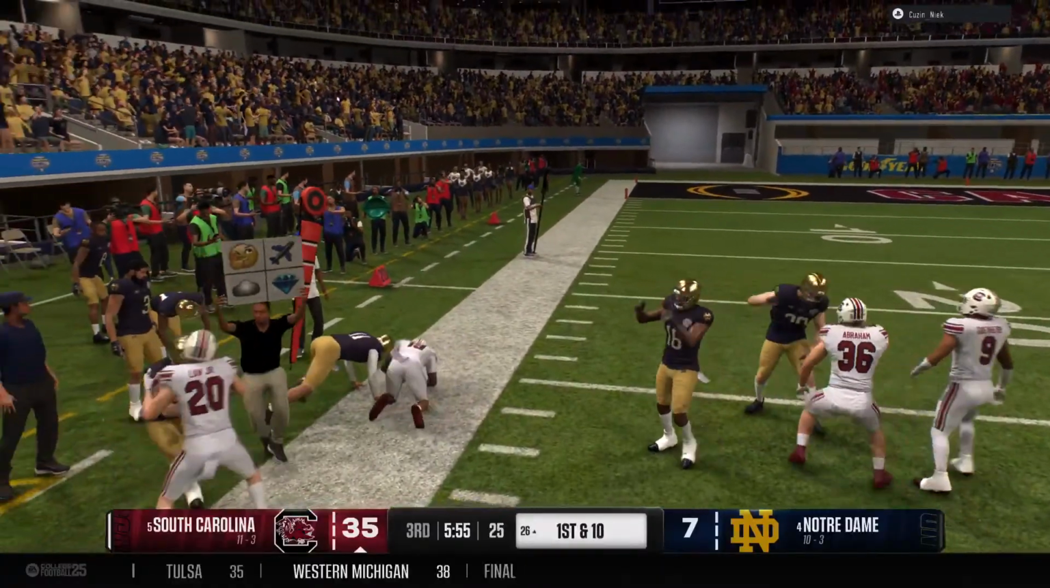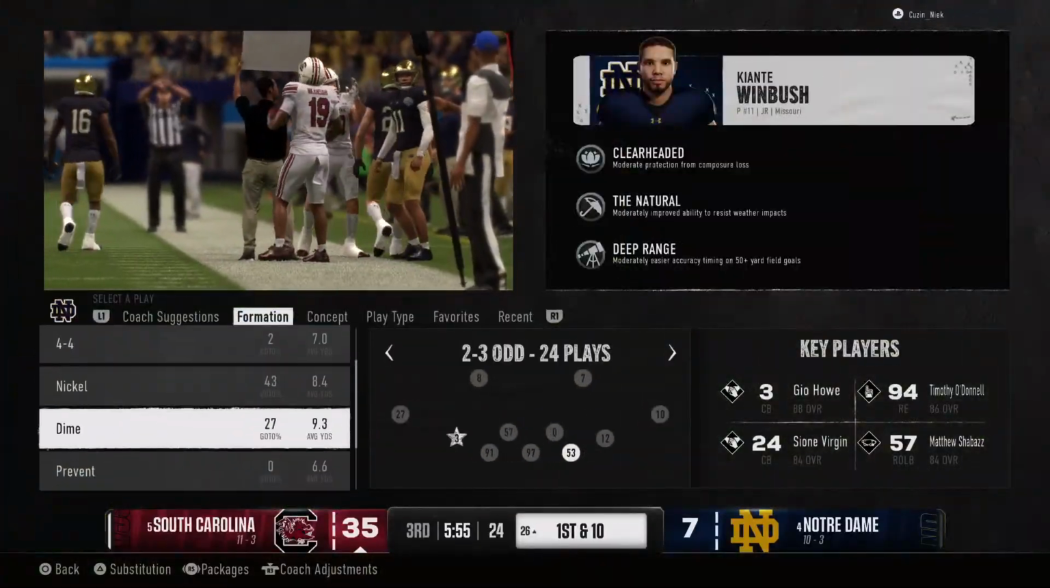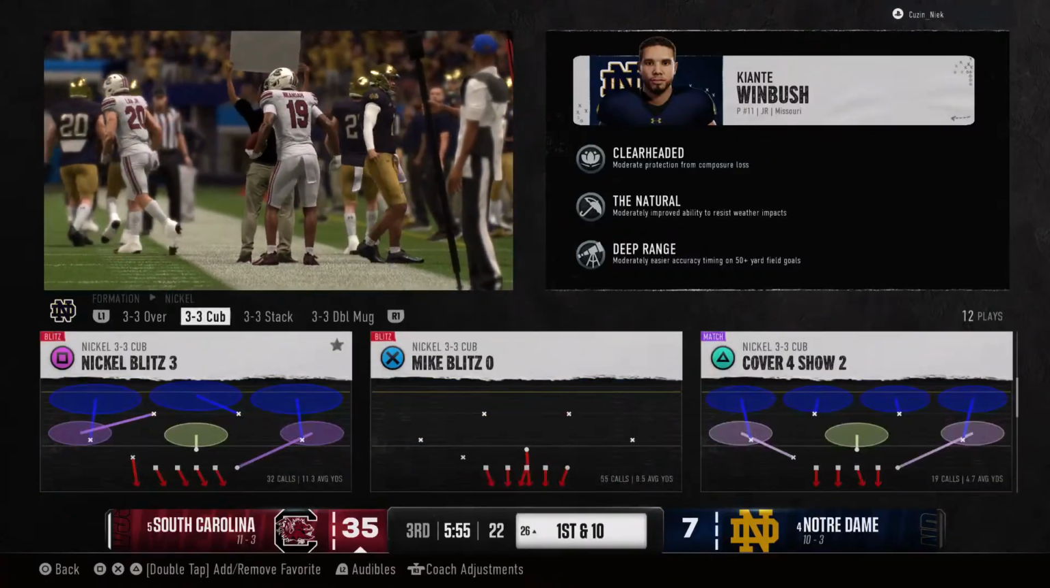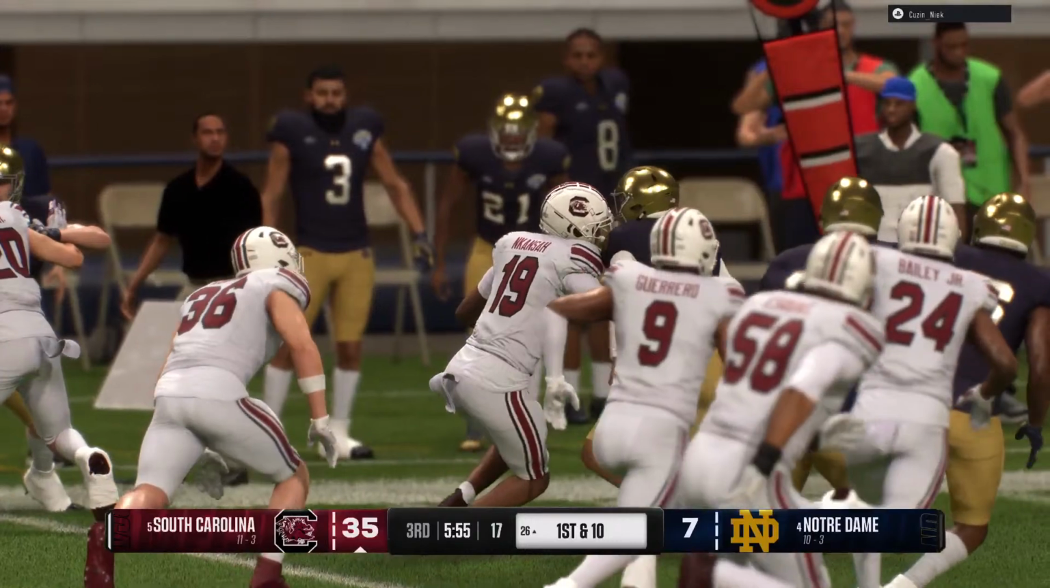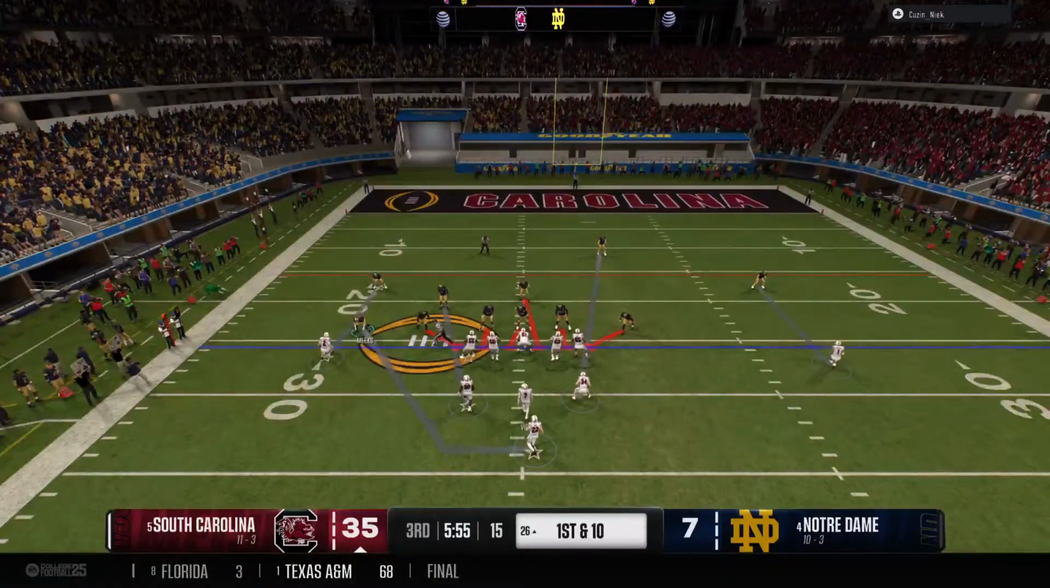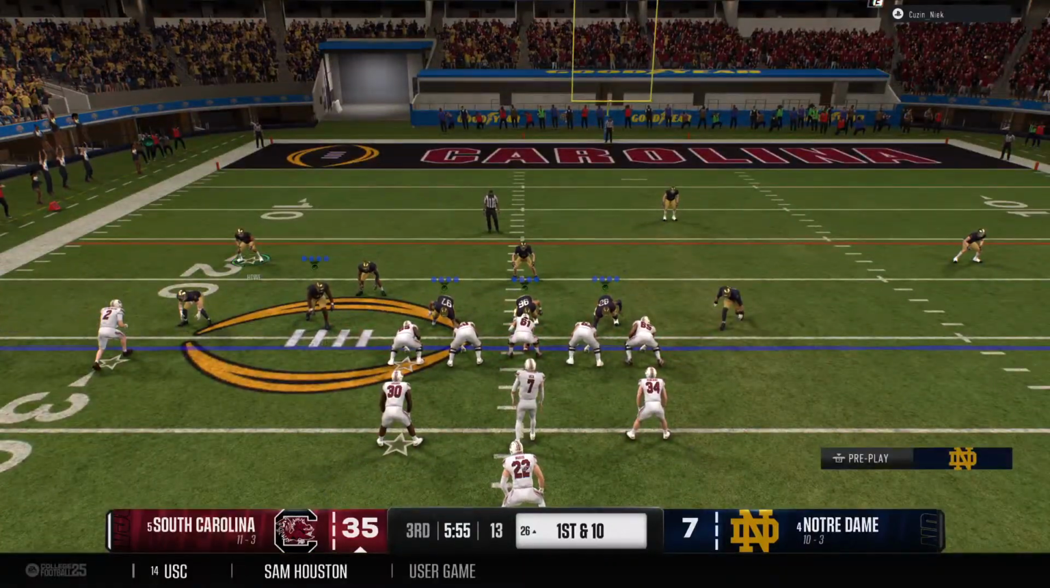He's a dangerous returner. Found a good lane there. They finally get him, but excellent field position at the start of this drive. And the Gamecocks offense is back out there on the field. Let's go.